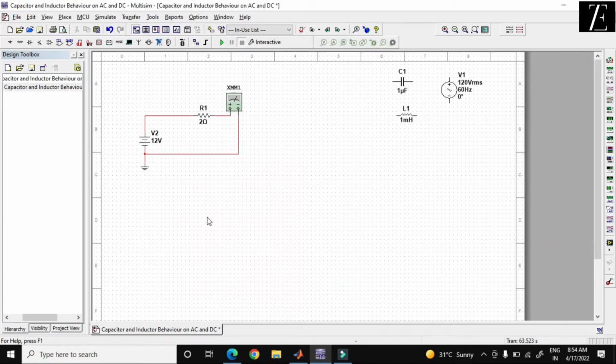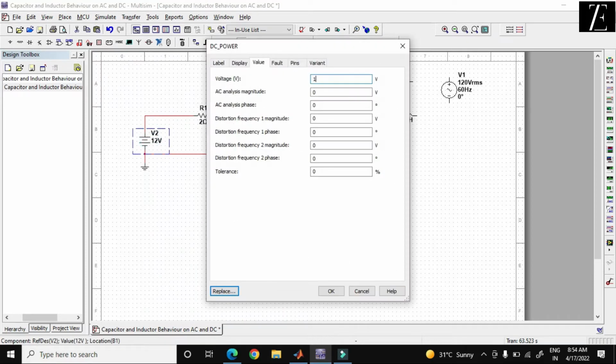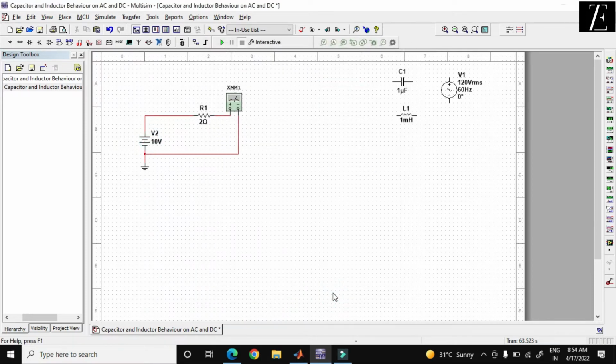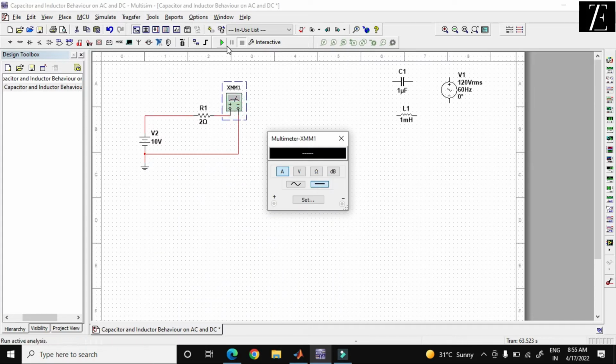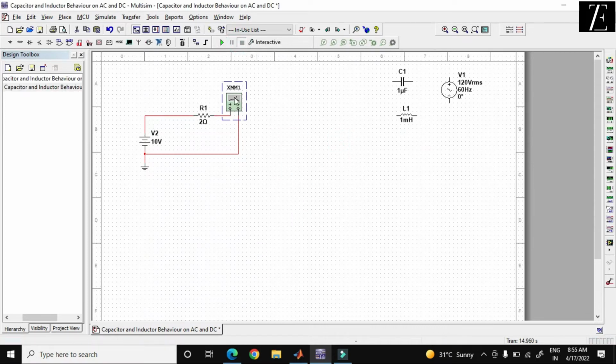The DC voltage is, let's say, 10 volt. So according to KVL, my current in this circuit is 10 by 2, it is 5 ampere. So let's check. When I hit on the run button, as you see, my current is 5 ampere. So this is a basic simulation in Multisim. Right now I want to check the behavior of my inductor, so I just stop the simulation.